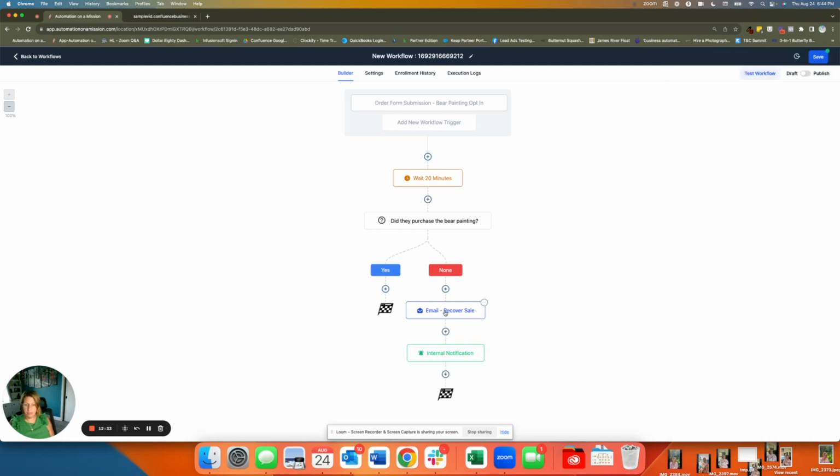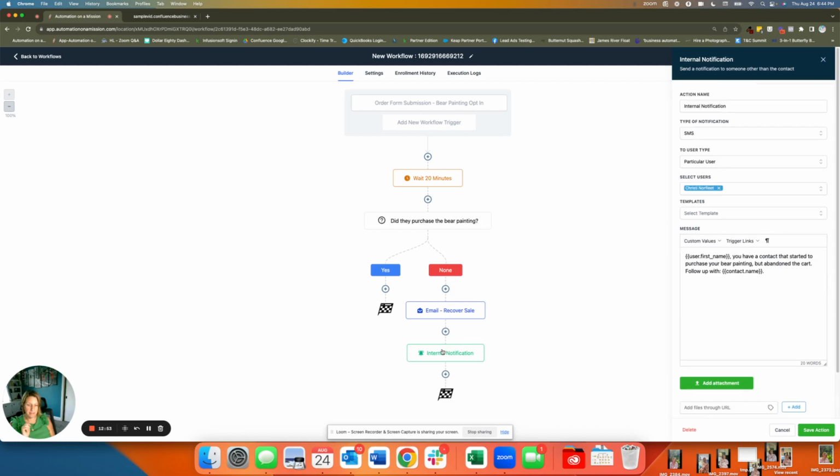Okay, so now what I've done is they abandoned the cart. I'm going to give them 20 minutes just to make sure that they didn't come back and do it. And then I'm going to ask the question, did they purchase the bear painting? If they purchased the bear painting and they have that tag, they're going to go here and nothing happens. If they didn't purchase the bear painting, meaning they don't have the tag, they're going to go here. I'm sending them an email and I'm sending myself a notification to follow up.